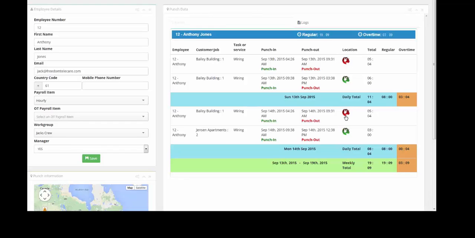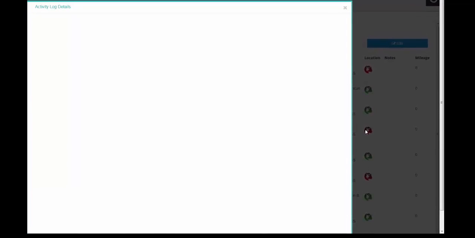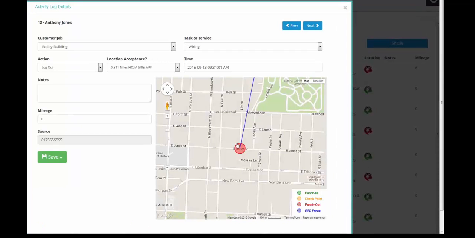And so in this case here, if we want to look at the detail on this shift, we'll go to the log sheet, and here it says how far away from the site the employee was when they punched out. So in this case, Anthony Jones was 500 meters away from the site when he punched out on this time on that day. And if we click on the globe here, it'll show the actual location of where he was when he punched.